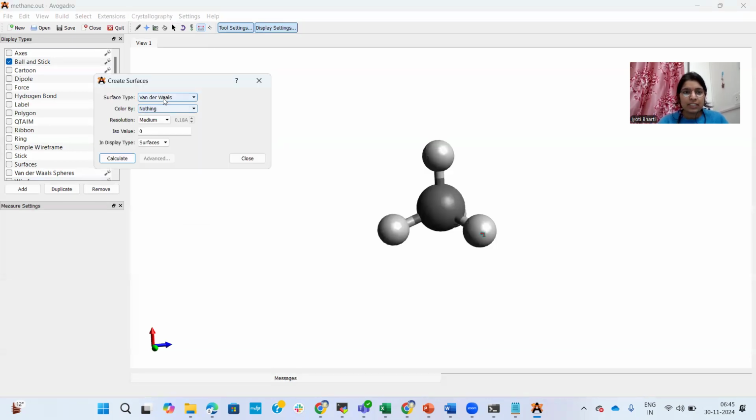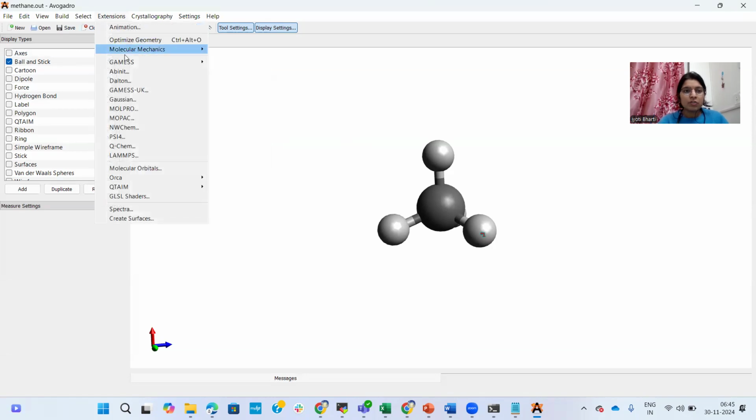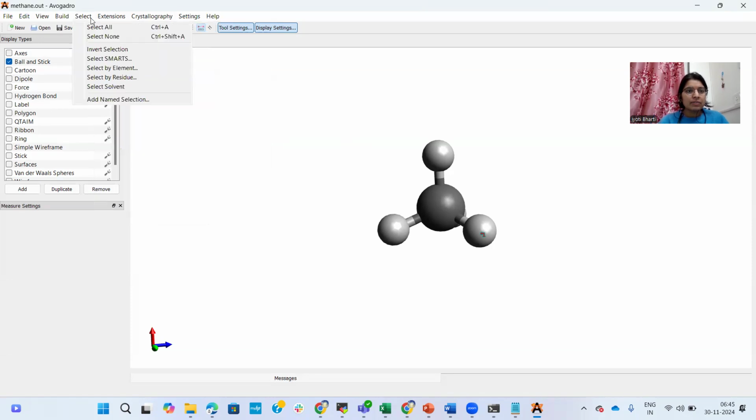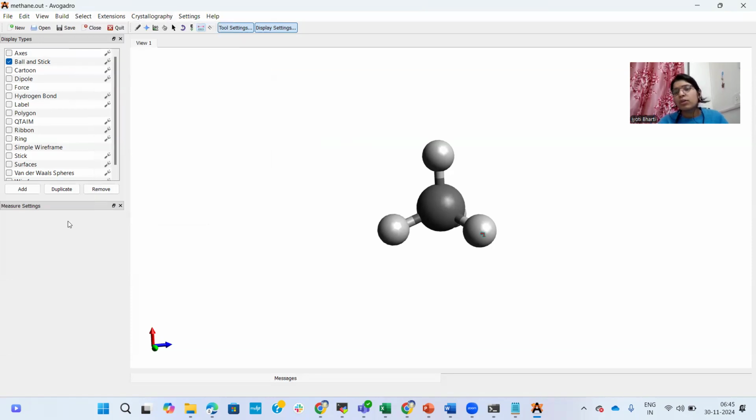I'm showing you all these things in here. We will be doing it in the further thing. Electrostatic potential surface calculation is not yet supported, so we will have to download the 1.9 version. In the 1.9 version it will show all these extensions, and you can get many things like spectra, create surface, crystallographic axis, and more advanced analysis.